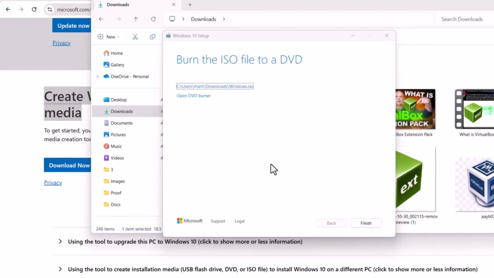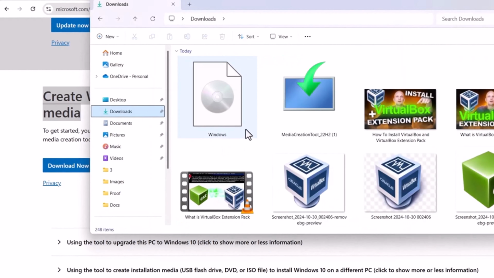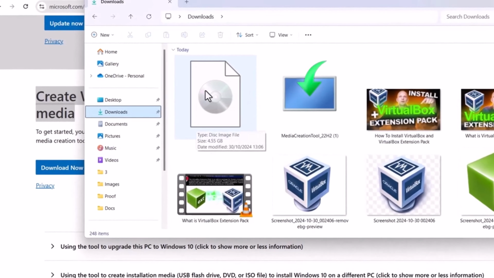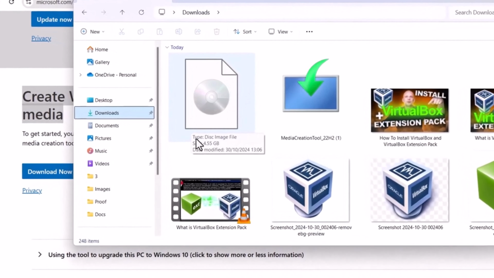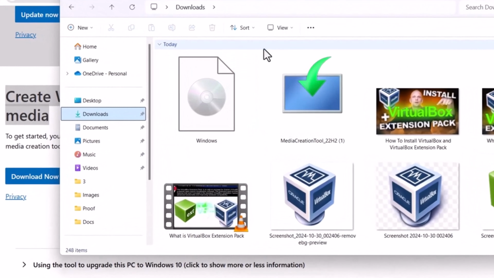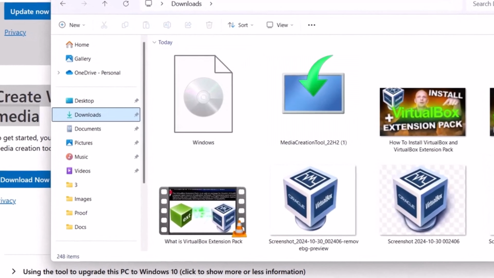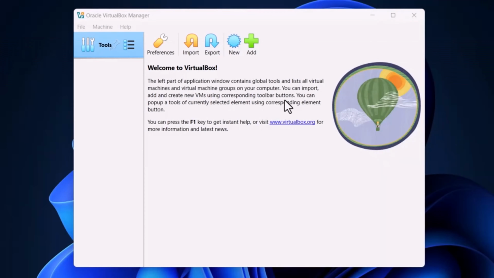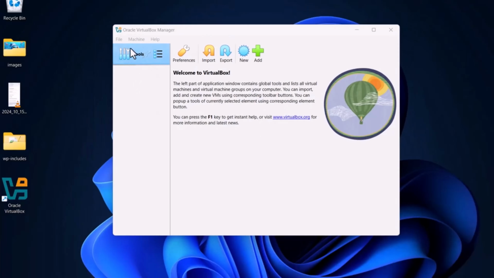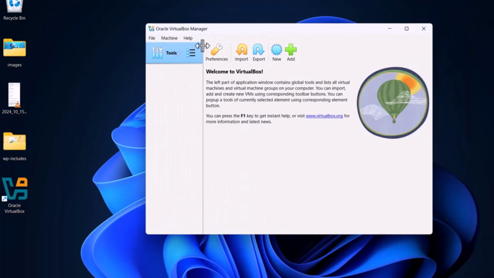And once this Windows 10 ISO file has been created and downloaded, click here on finish. And in your downloads folder you will see this Windows 10 file, which is ISO, as you can see, type disk image file. And next let's close this downloads and let's close this browser as we don't need it anymore. And then go into your Oracle Virtual Machine Manager. And from here we will need to create a new machine.